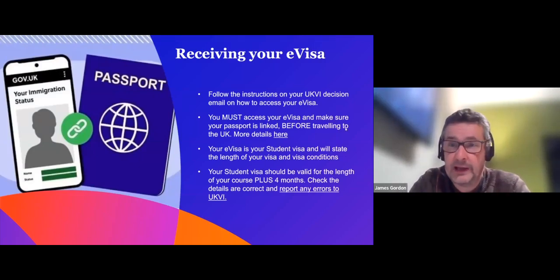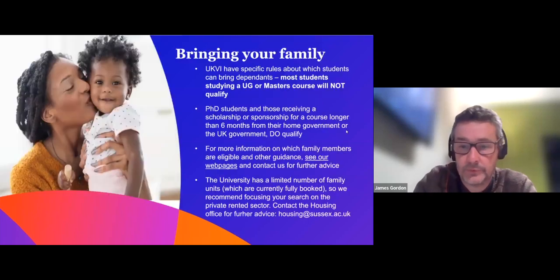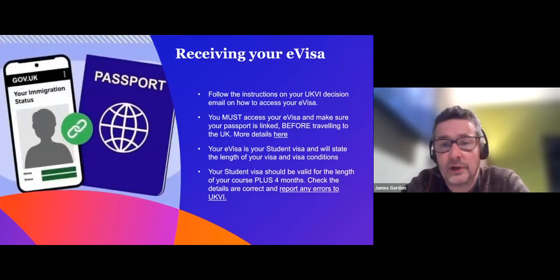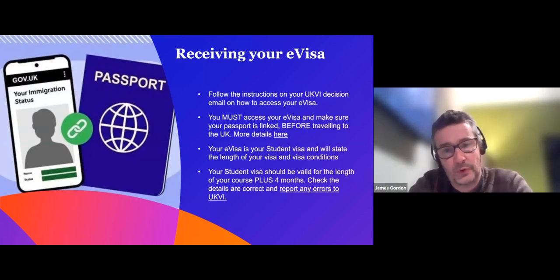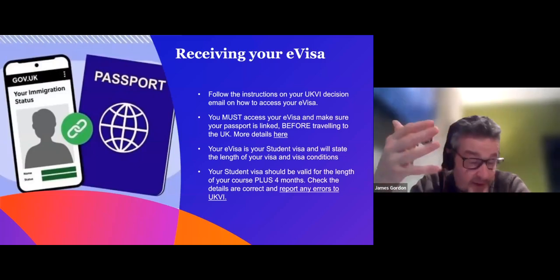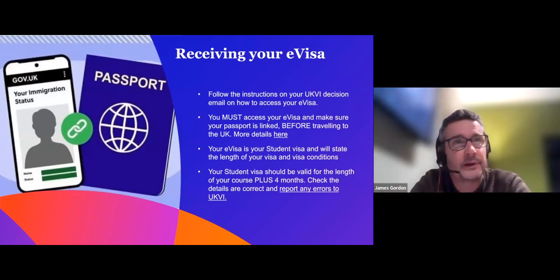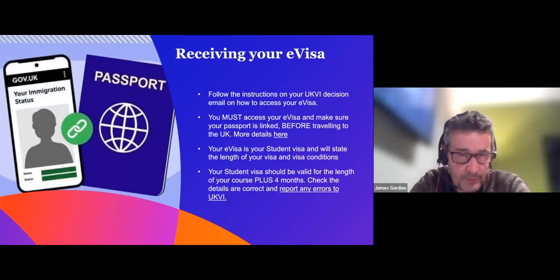And just to clarify how long your visa should be valid for, your visa should be valid for the length of your course plus 4 months. So UKVI give you an extra 4 months on the end of your visa beyond the course end date that was stated on your CAS. As an example, for the vast majority of master's students, the course end date on your CAS will be the 30th of September 2027, and your student visa will expire on the 30th of January 2028.